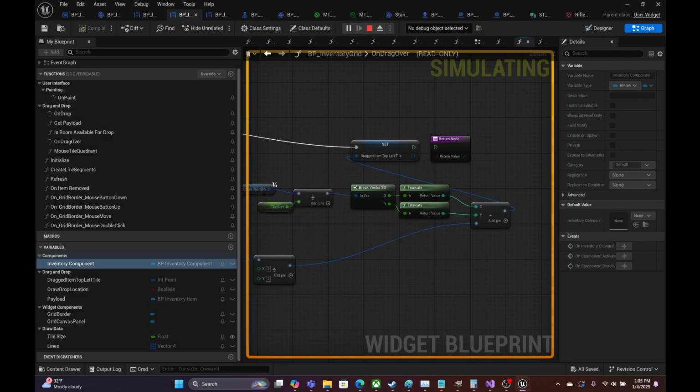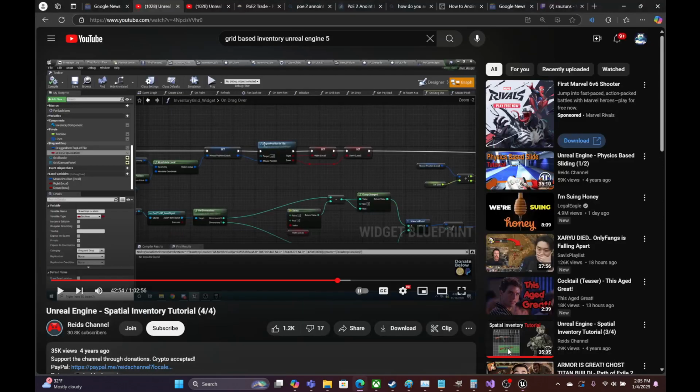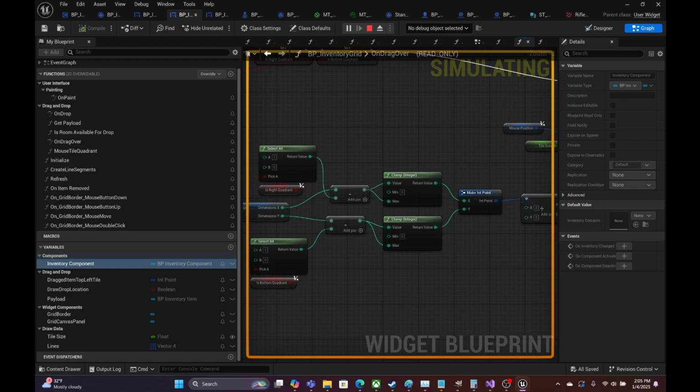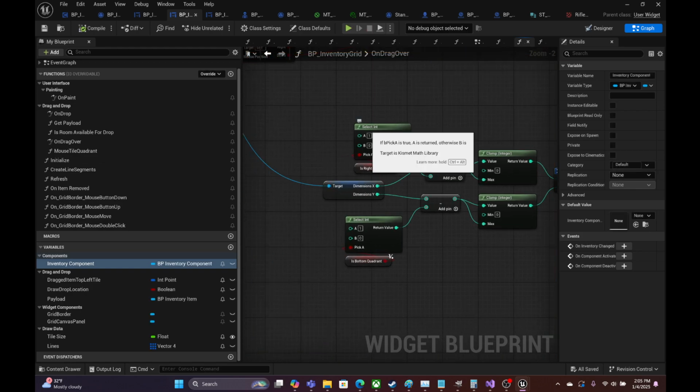So this is on drag over. Okay, that's where we are. Position a tile, get dimensions, minus a select, 0 and 1.